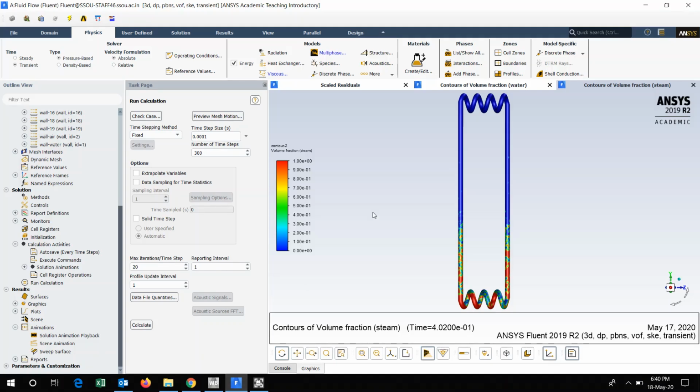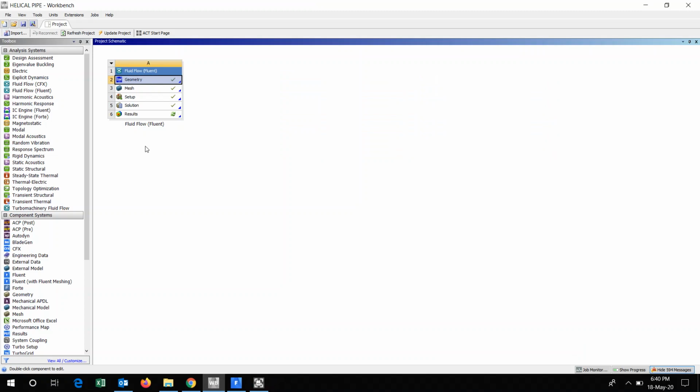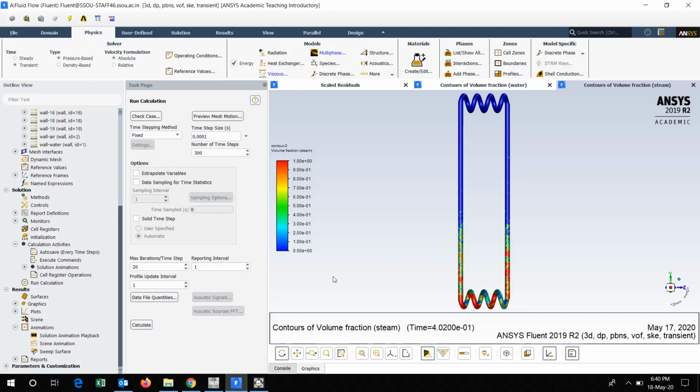Sorry, this is the next part. Here I will show you the meshing part. At the meshing part, you will realize how the meshing is done. One thing to remember is that I have done only the default meshing.